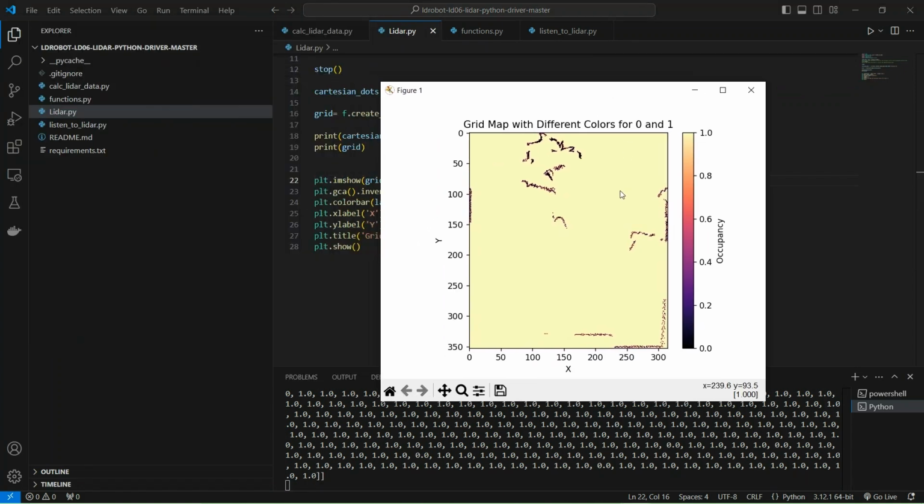And here you can see how my room looks. Where are obstacles? This here is the wall. This is the top of the bed. This is the curtain, and so on.